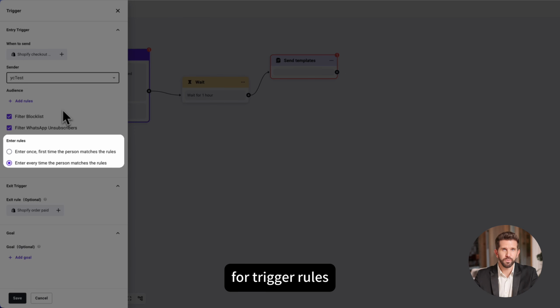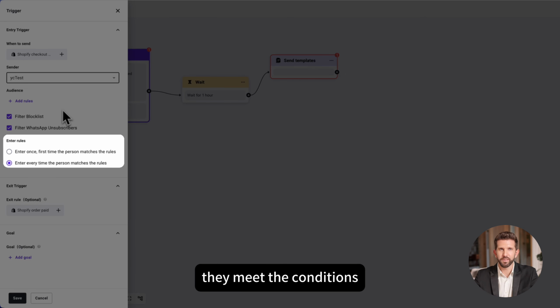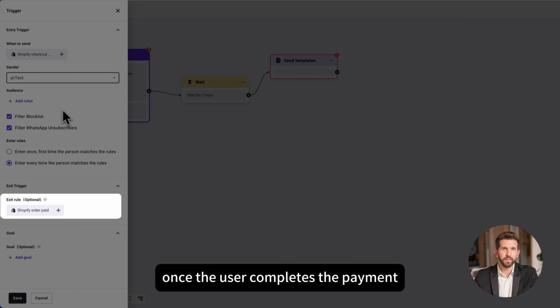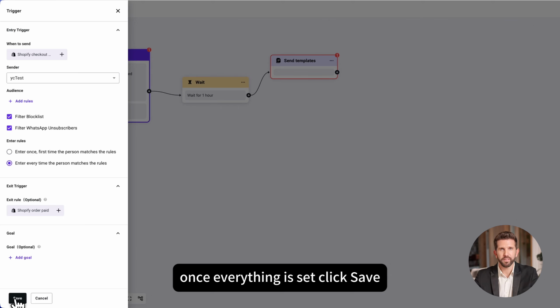For trigger rules, we recommend setting it so that users enter the journey every time they meet the conditions. The exit rule is already configured by default. Once the user completes the payment, they will exit the journey automatically. In this use case, there's no need to set additional goals. Once everything is set, click Save.